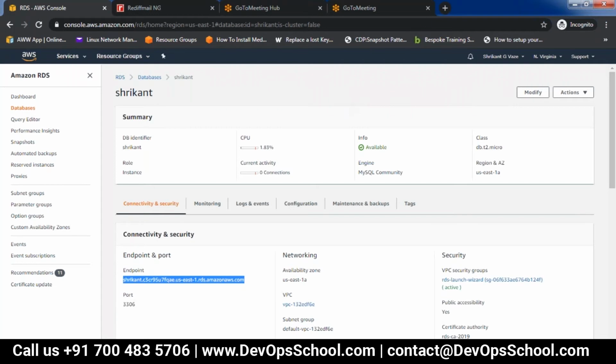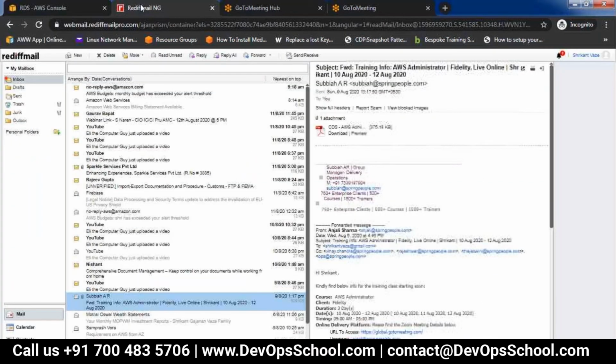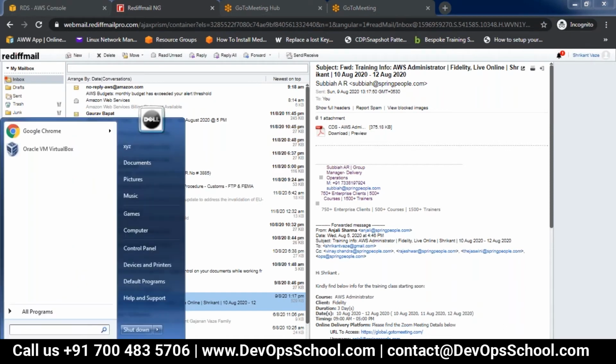Fine. So everybody is able to communicate to the DB instance. If you face any issues, please let me know. Please check the rules in the security group of the DB instance.